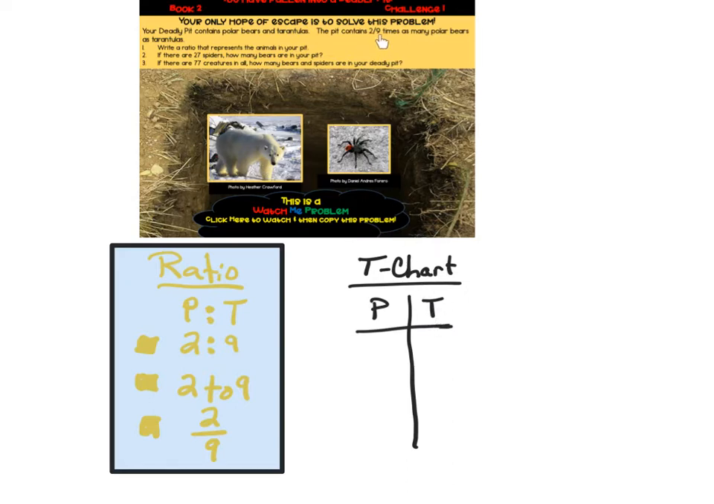So now I know that my ratio is right up here. It is 2 polar bears for every 9 tarantulas, right? So I'm going to just plug in the 2 to 9, right? And now I'm told that there are 27 spiders, so 27 of these bad boys, right? So what I can really do is just double this, right? So if I take 9 plus 9, I'll get 18 here. So I'll drop the 18 there. And then that's not 27 yet, so I'll add another 9 to that. And 18 plus 9 will give me 27, which is exactly what I'm looking for.